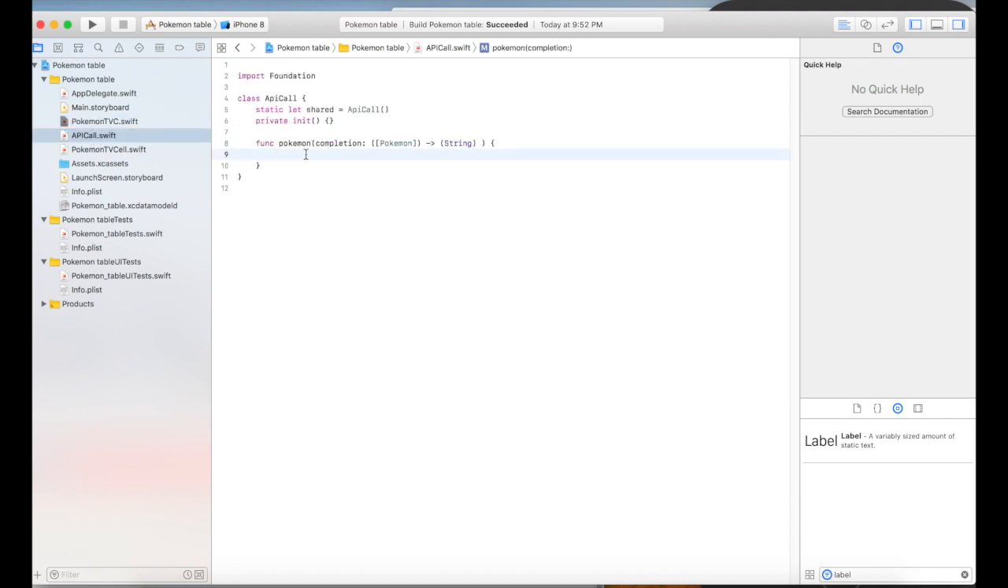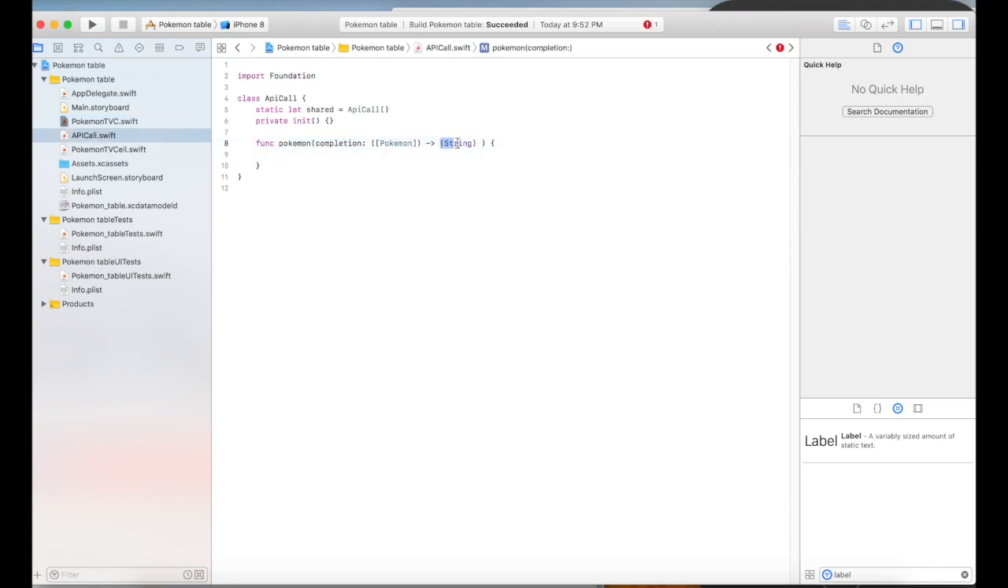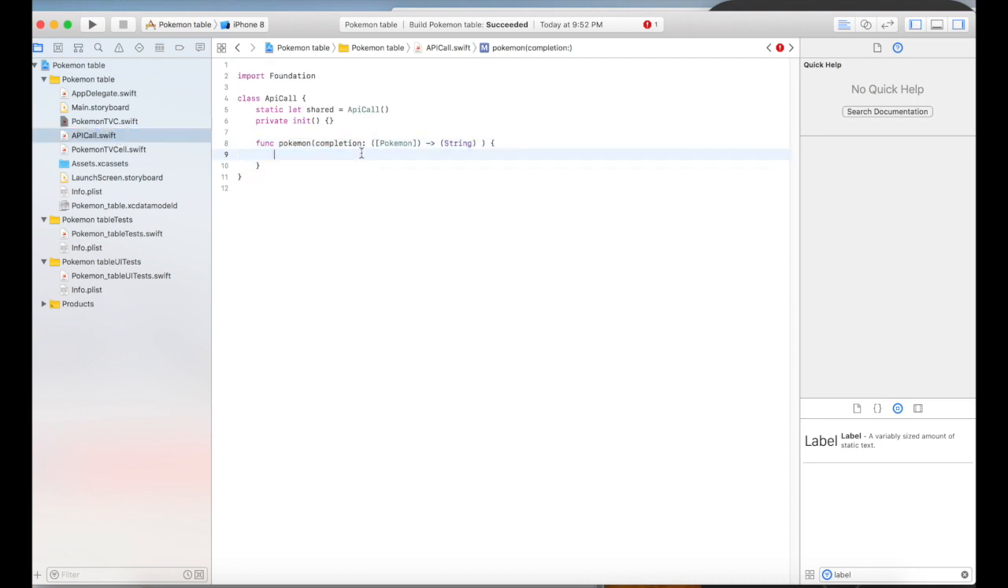I can have my API call, and then I can get my Pokemon here and then send them over to be used over here. And so actually I gave away the answer to the earlier question. If the completion that you're passing into this body returns a string, where does that string go? Does it go to the definition of this function, or does it go to the definition of this closure? We're going to have to write it here, but the string returns back to here. So we can print completion, and it'll print hey when we run it.